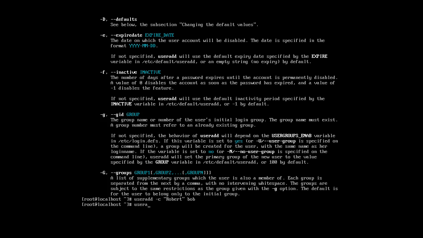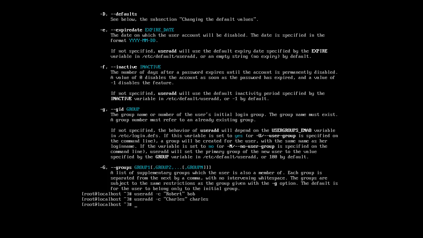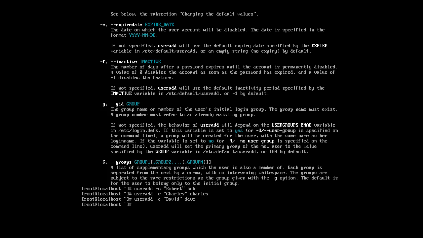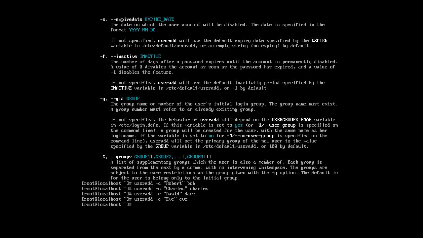You can do useradd -c Charles, and maybe the name matches, except it's best to keep the usernames lowercase. You can have the description or the comment capitalized, that's fine, but make sure the actual username is lowercase. All right. So I'm going to create some users. All right, so now I have some users there.